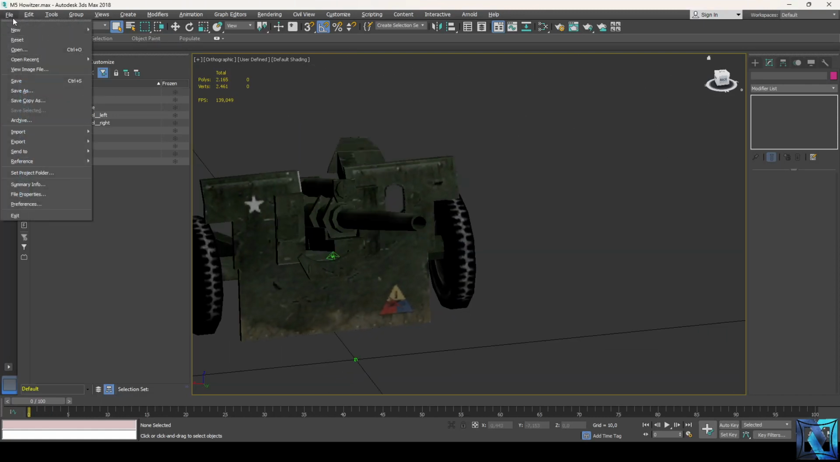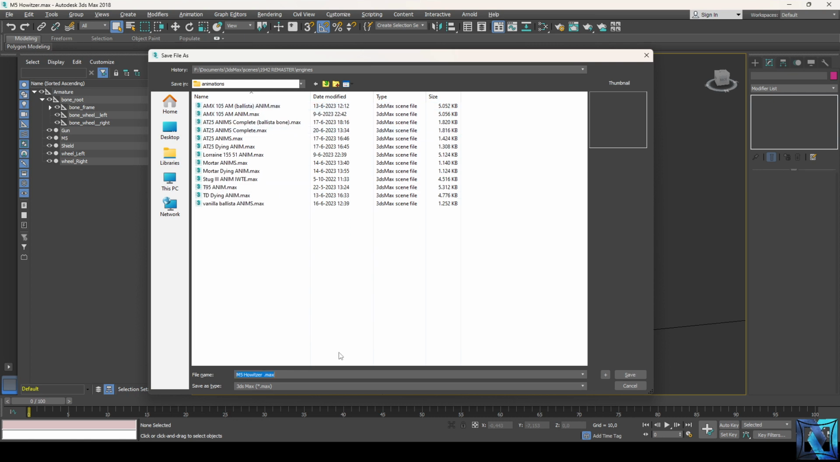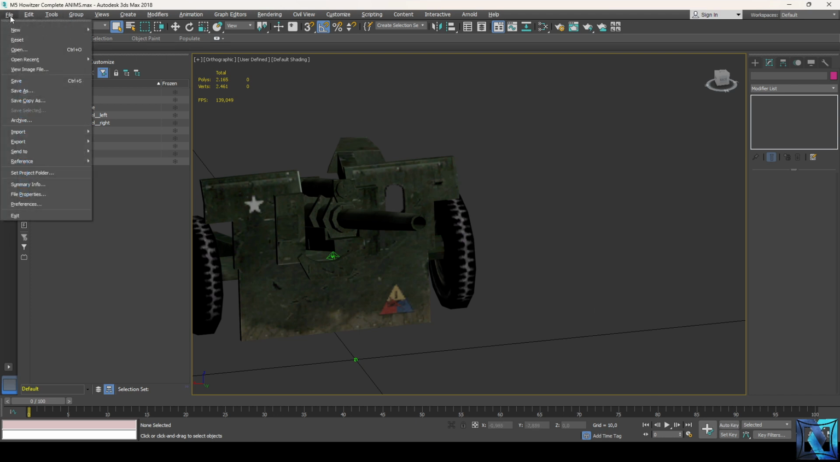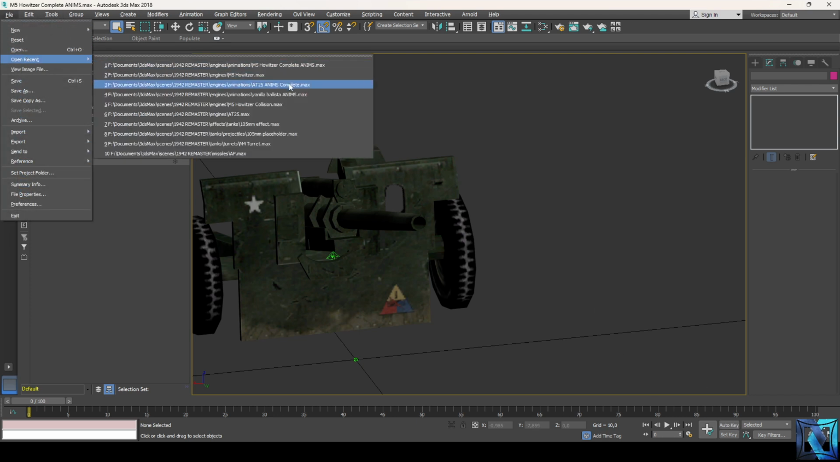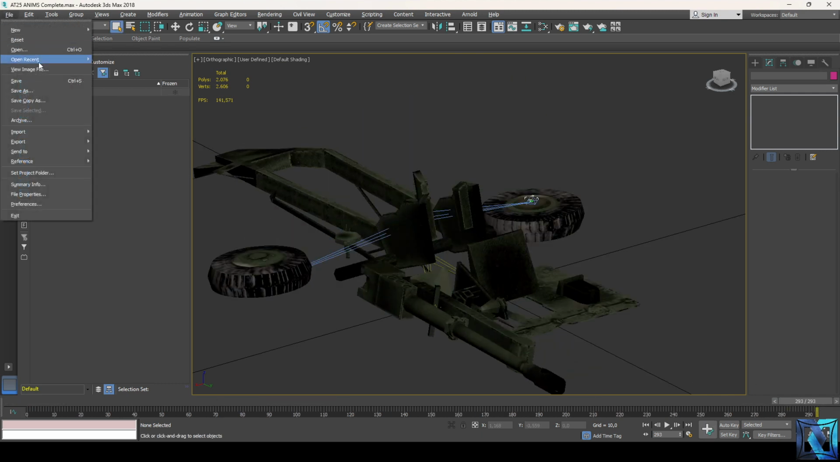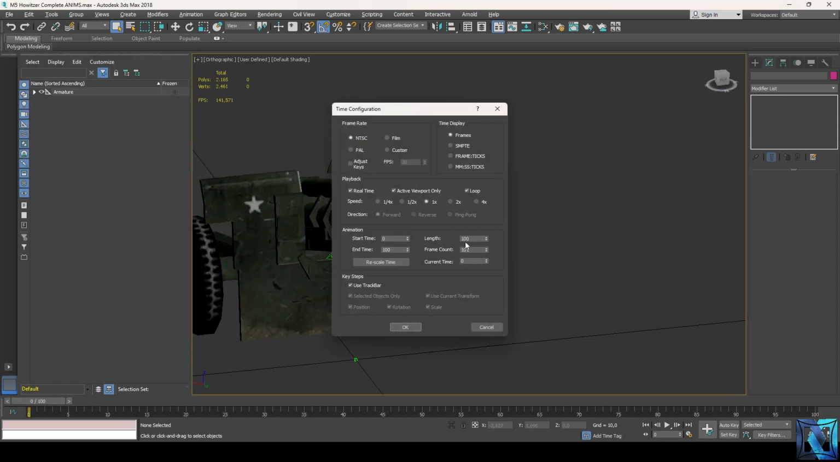Alright. So first, let's save this as animations, M5 howitzer, anims. Let's make it complete because I always have the dying. Let's open the 8025 and I have 293 frames. Let's set it here. Length is 293.